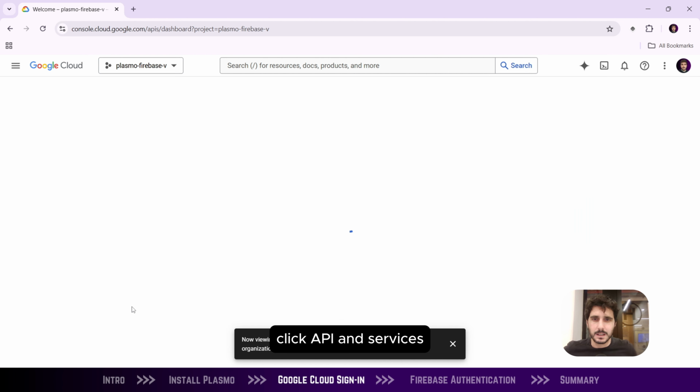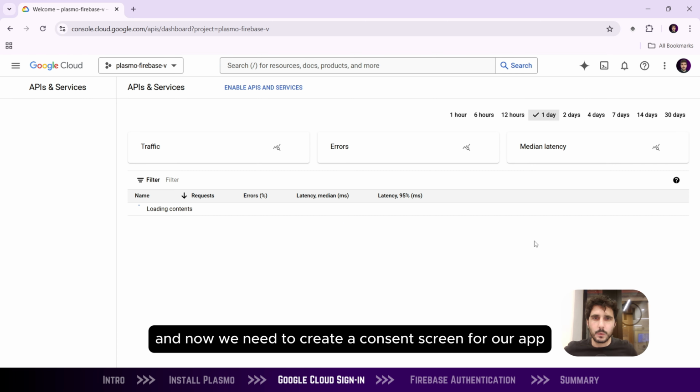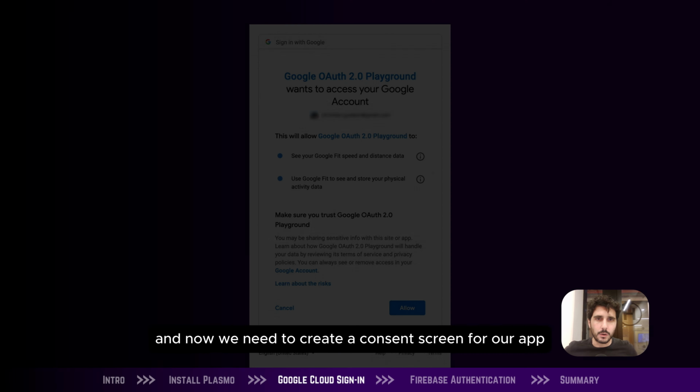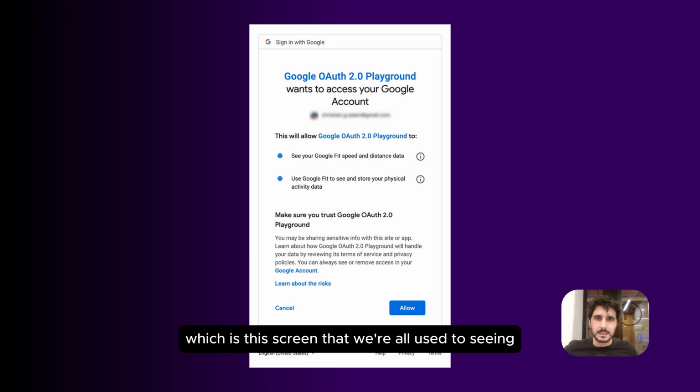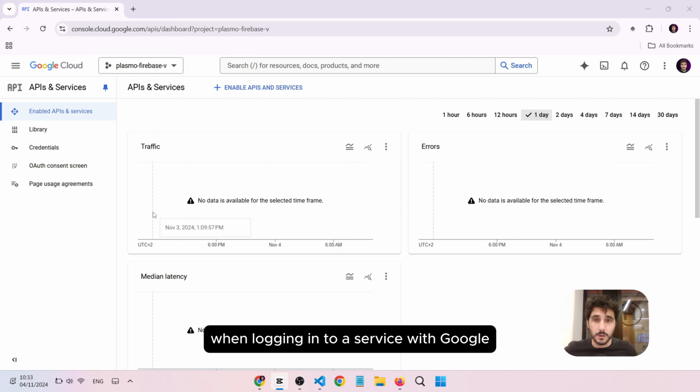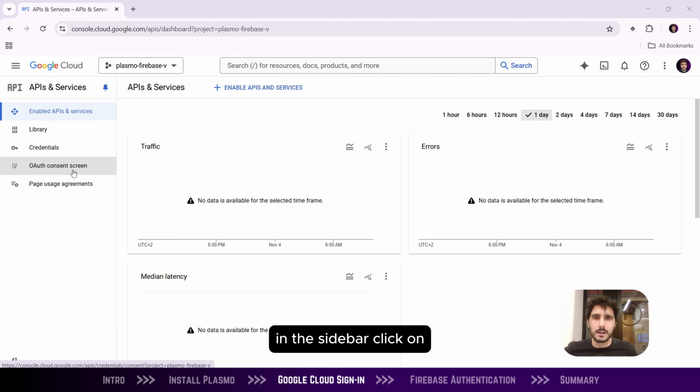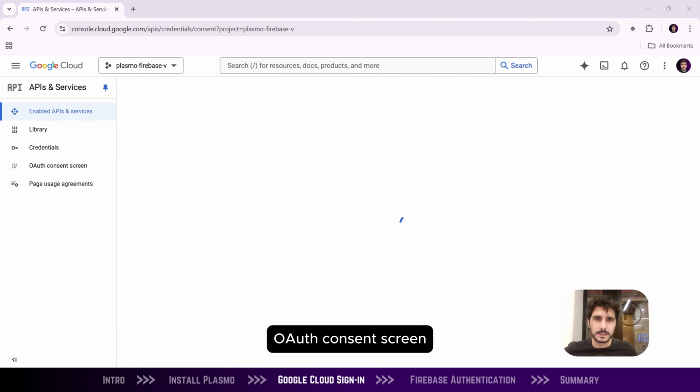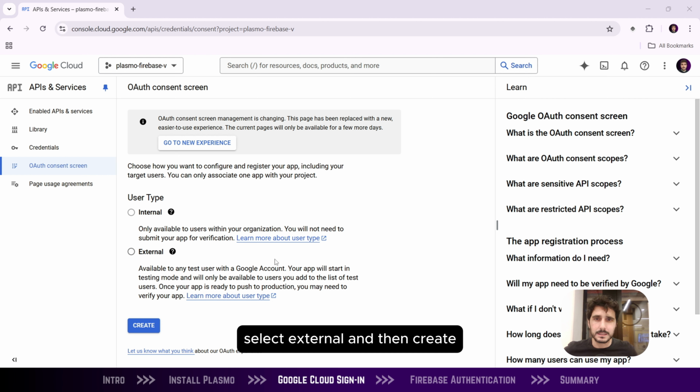Click API and Services, and now we need to create a consent screen for our app, which is this screen that we're all used to seeing when logging in to a service with Google. In the sidebar, click on OAuth Consent Screen. Select External and then Create.